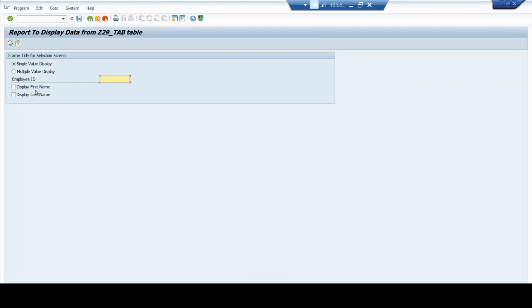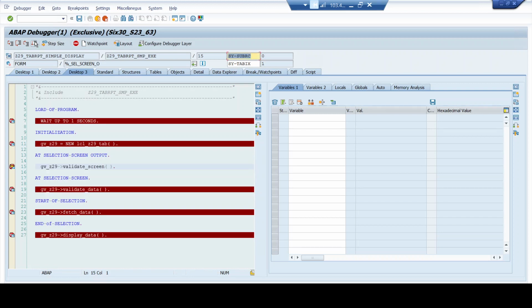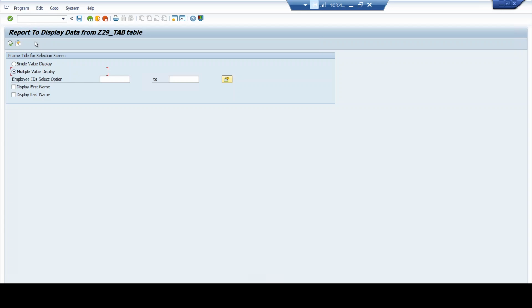Now it doesn't stop here. Even for any screen element changes, for example, I'm clicking on this radio button, this will again trigger my at selection screen because I have done a screen change here. And when a screen change is done, again I'm commanding the system program to validate the data in my selection screen, because any change on the screen elements automatically triggers my at selection screen event first, and then when I execute, my at selection screen output event will be triggered because it is going to display the selection screen again.